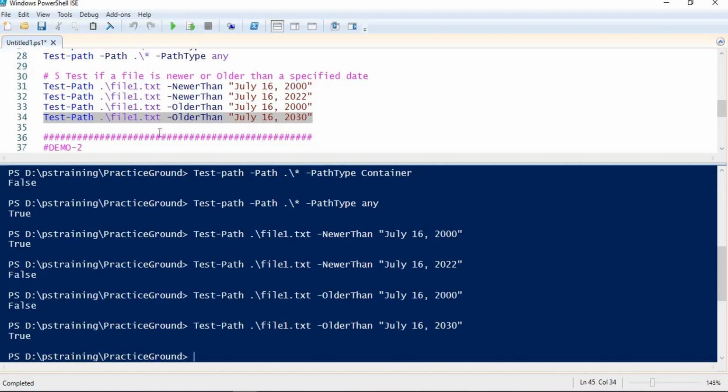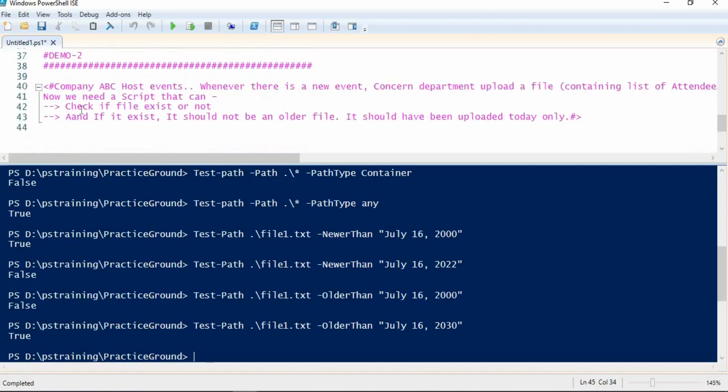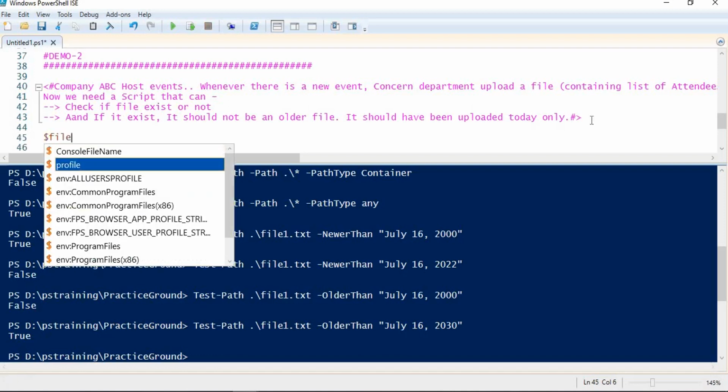And next is demo 2, that is a production kind of environment. We need to check if a file has been uploaded today only, and before that we need to check whether a file exists or not in a particular location, so that we can take further actions in case the file exists and it has been uploaded today only. First of all, let me define the file that my department uploads into the shared folder. So let me define the file.